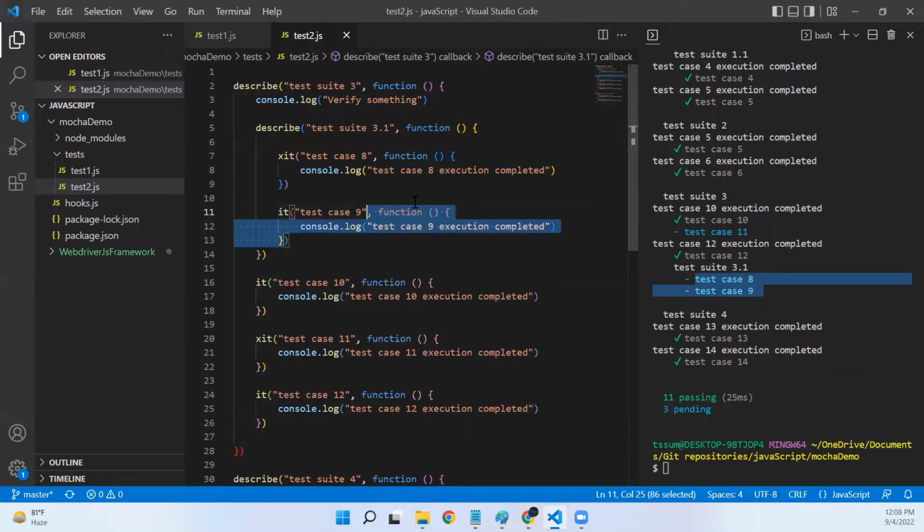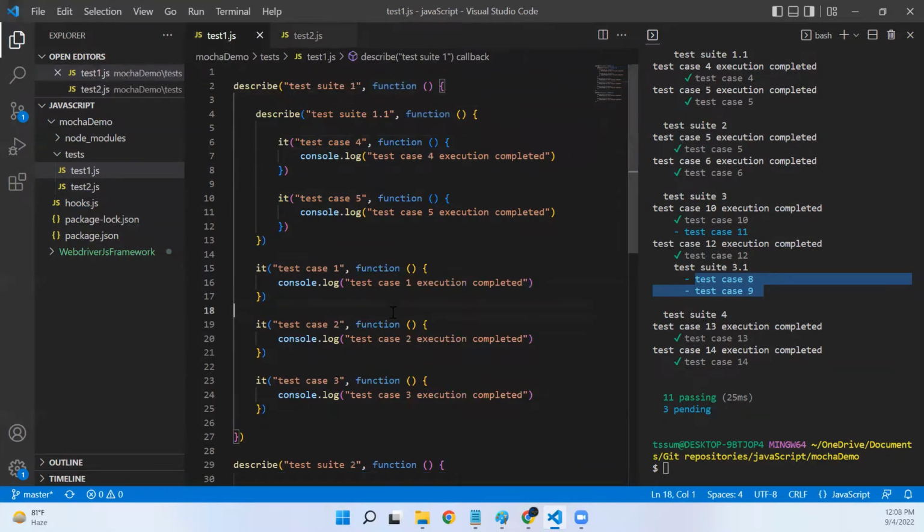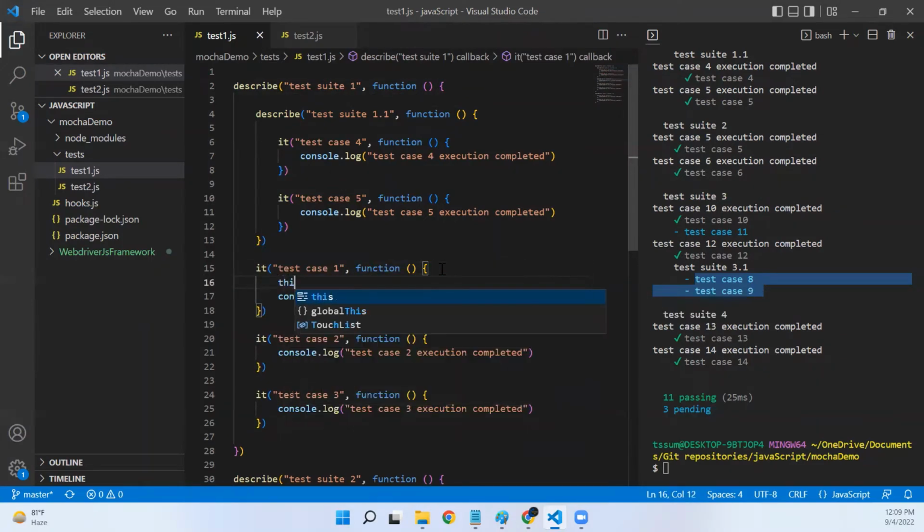Now let me add this callback function back. Now let's see one more approach of skipping a test case from execution. This time we will use a method called skip, which we won't call with it, but we will call it separately in the execution block. So inside this callback function, we can call a function called this.skip. This will skip this particular test execution.